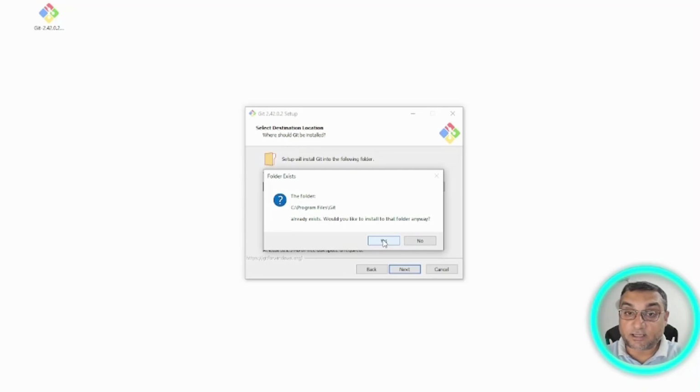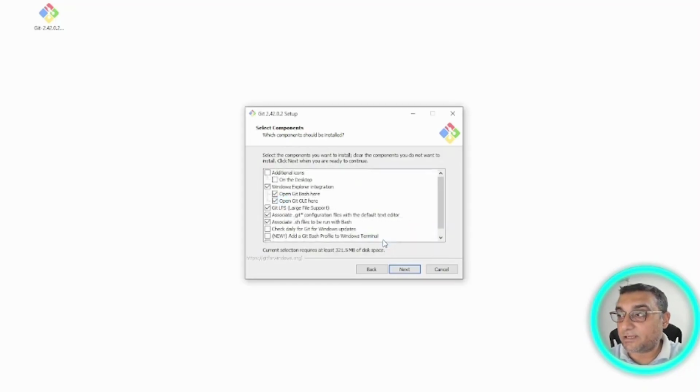I already installed in that directory, that's why it's giving me this option. But if you are installing it for the first time, it will not give you this. So I'm going to use the same folder. Not going to change anything over here. If you need any additional icons on the desktop or some other settings, just keep it pretty simple.